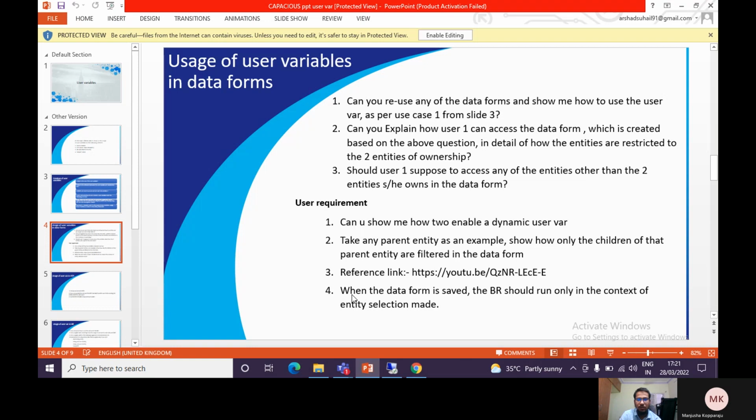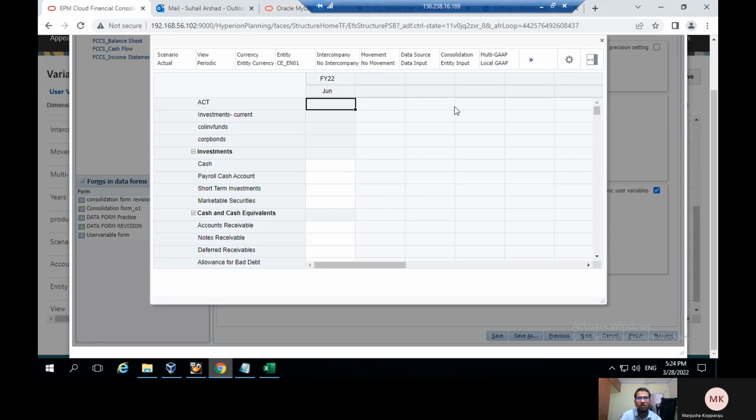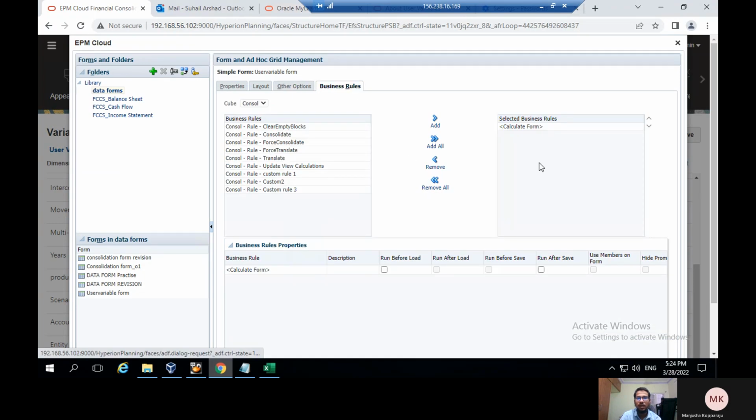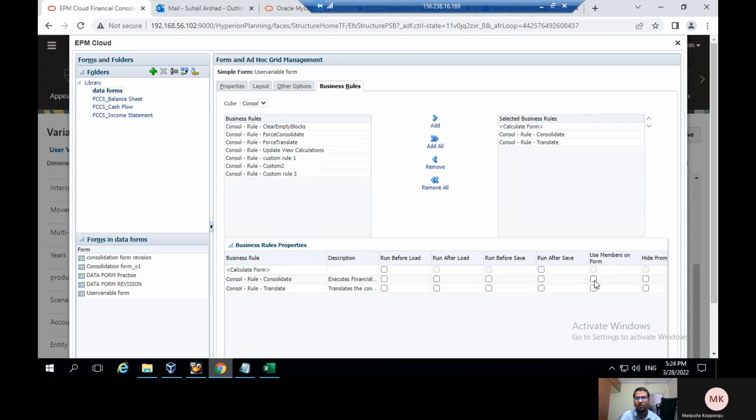Last point: when the data form is saved, the business rule should run only in the context of the entity selection made. For this, we'll go to the business rules and enable the business rules which we want to add. And we'll select the user members on forms and save.